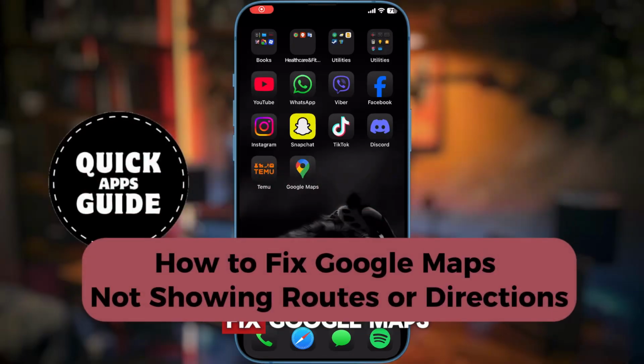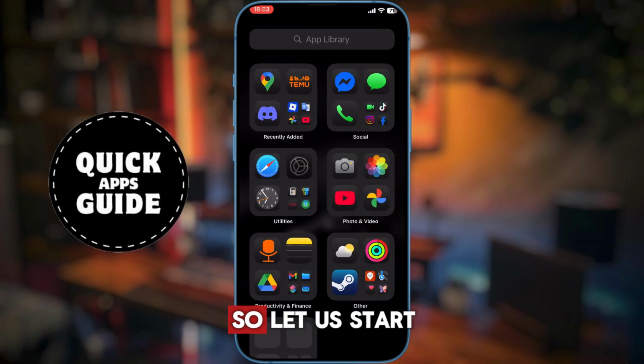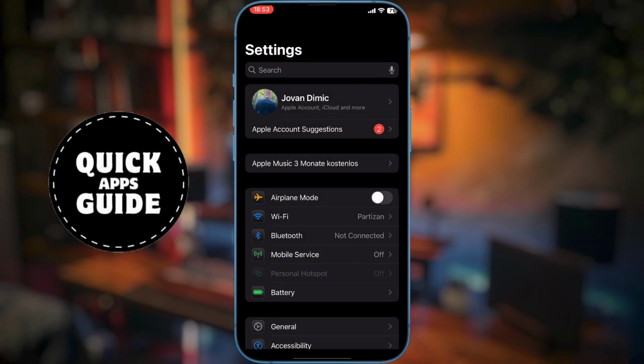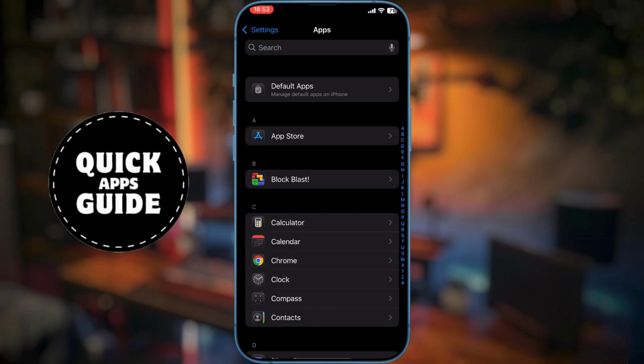Let's learn how to fix Google Maps not showing directions or routes. So let us start by opening our settings. Here you need to go to apps.